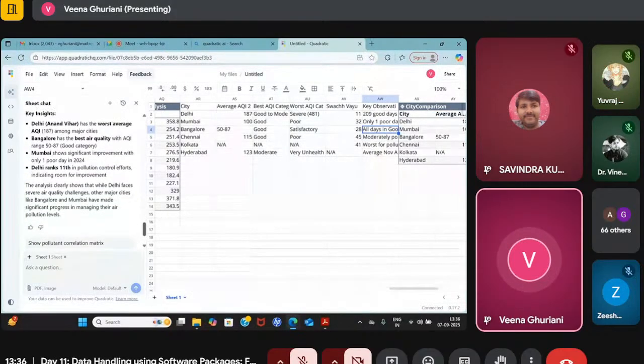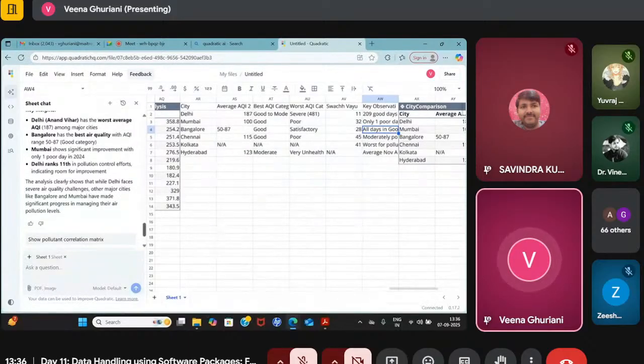Yeah, it is giving you Delhi, Anand Vihar has the worst average AQI. Bangalore has the best air quality with AQI ranging from, so the range has been given. Mumbai shows significant improvement with a single poor day in 2024. Delhi ranks 11th in pollution control efforts, indicating room for improvement.